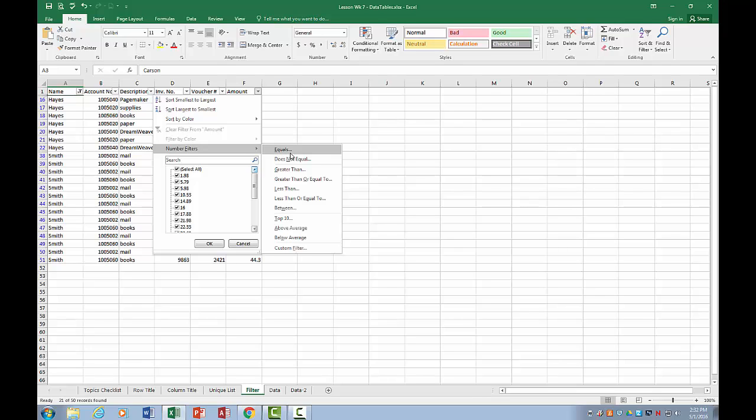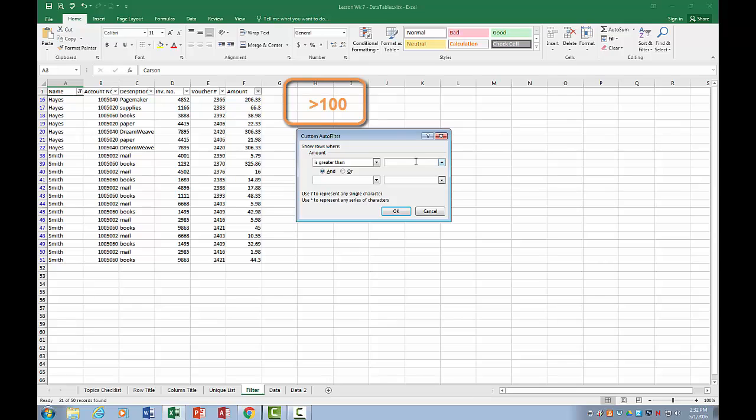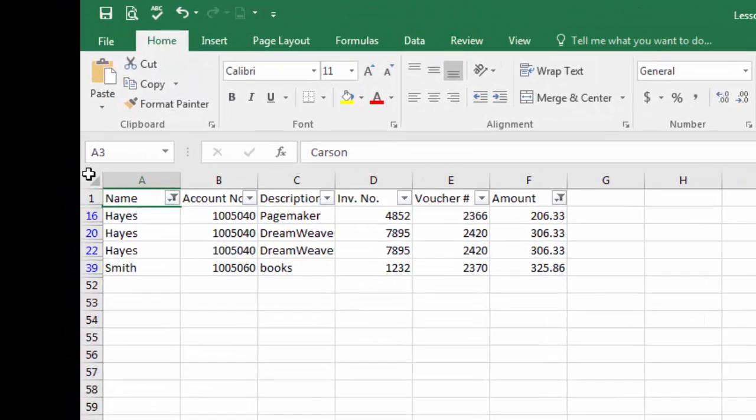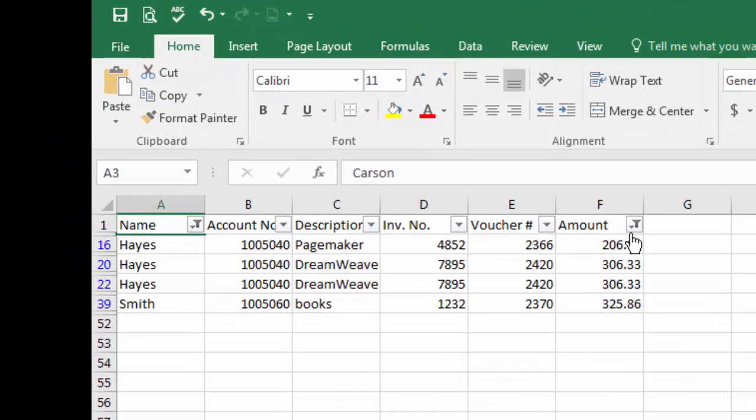So we said we want all the things that are greater than $100 in this column. So for amount, we see all the things that are more than $100. Okay. 3 of them were purchased by Hayes and 1 of them was purchased by Smith. I can save this file and pass it on to someone else. They would see that I have the filter turned on.